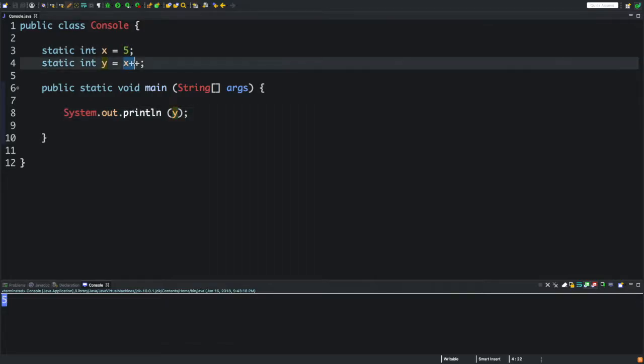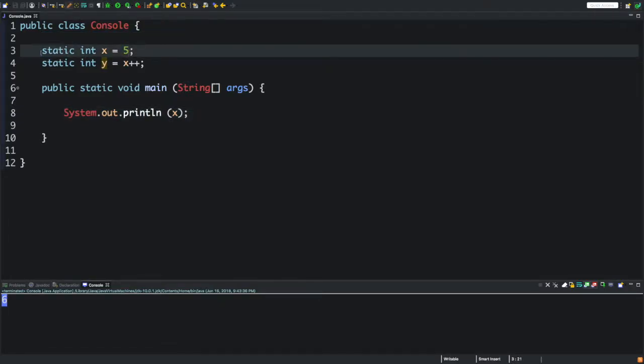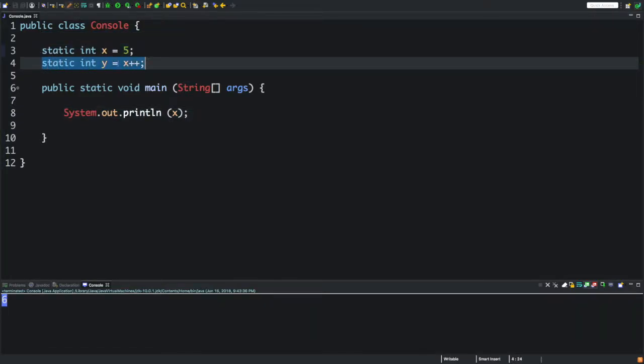So what's the point of this plus plus operator if y still equals 5? Well, that's a good question. Let me show you. If we go to x, now x equals 6. Why is that? Well, first x equals 5, right? But now y equals 5, and now x equals 6. So y equals x, so let's just focus on this. y equals x, now y equals 5, and now it's going to increment x by 1.